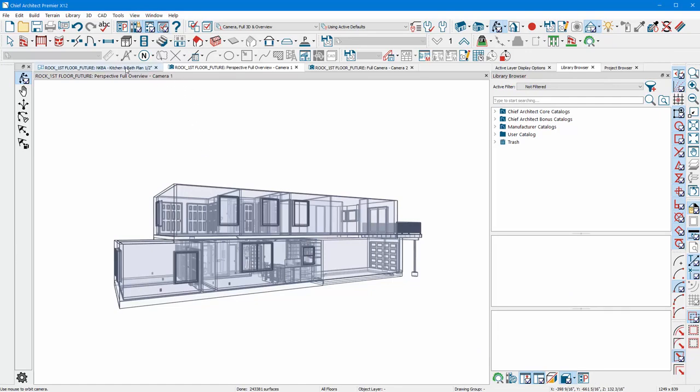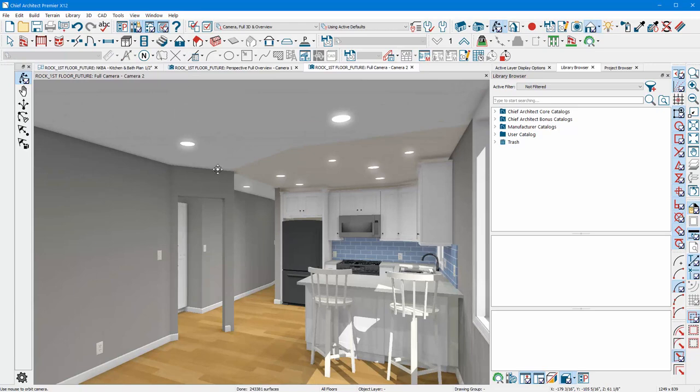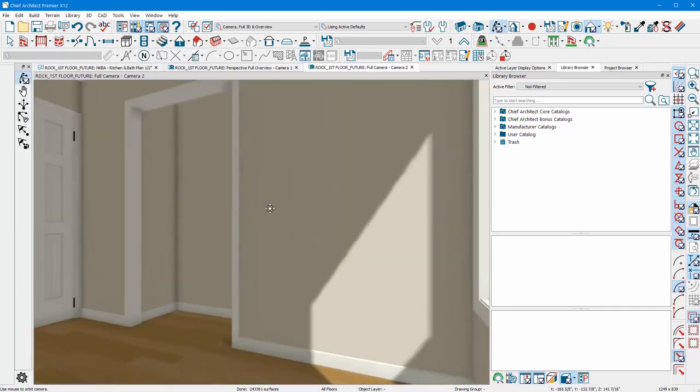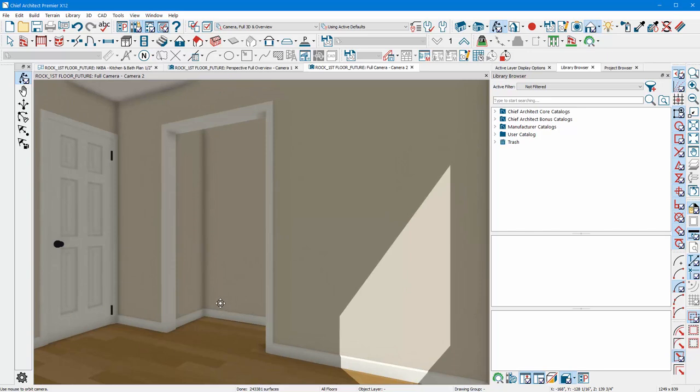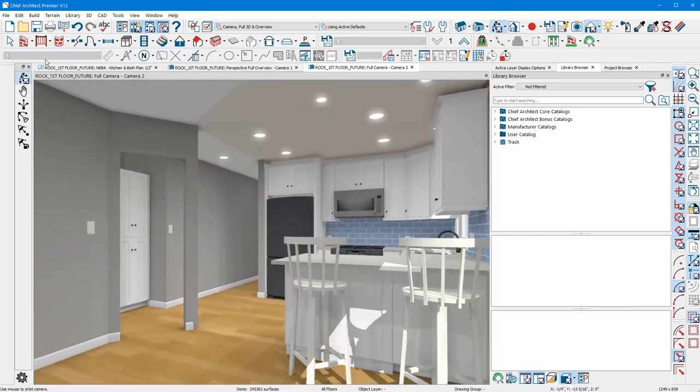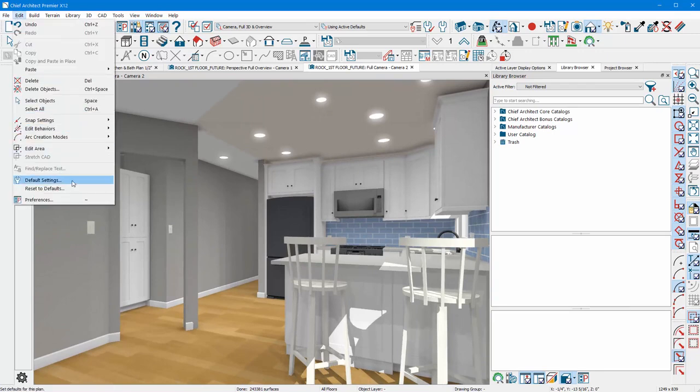Now it's 8 feet. So let's go back into 3D camera, and now the ceiling is at 8 feet on both floors. If I were to move up onto the second floor, I could see that this one is fixed as well for that 8-foot height. And so it's just as simple as that. The edit and the default and reset default settings can quickly get you to where you need to go.